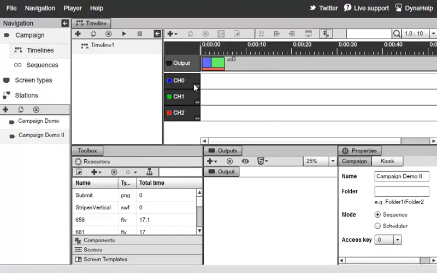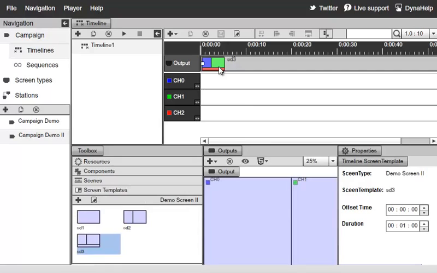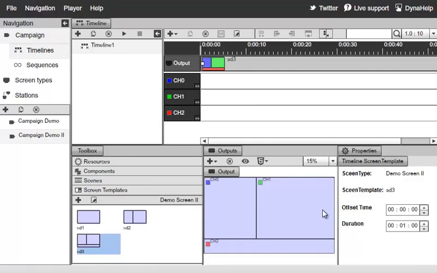So as you can see, we have our campaign demo 2 over here to the left. There were 3 channels that were already created for us, and they were assigned automatically to the screen divisions. If we select the screen layout, you can see, if I zoom out a little bit, that everything is color coded, so we know that any content that is going to run on the blue channel is going to run over here, on the green is going to run over here, and on the red is going to run on the bottom. So everything was pre-assigned for us.